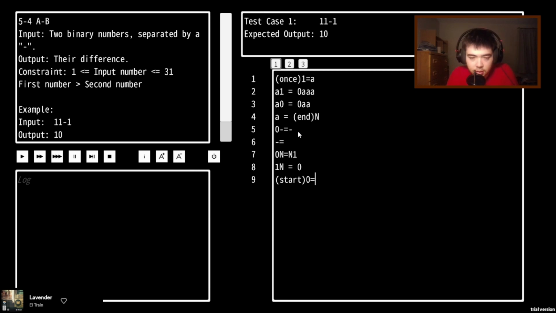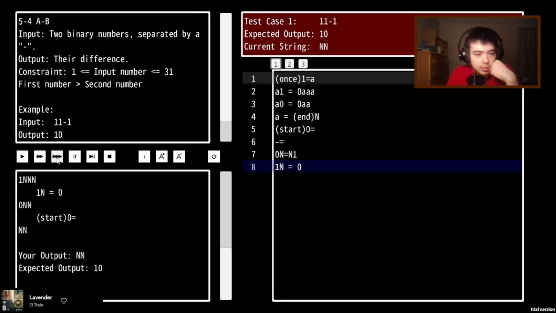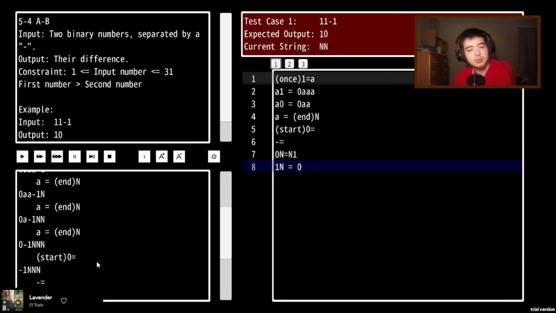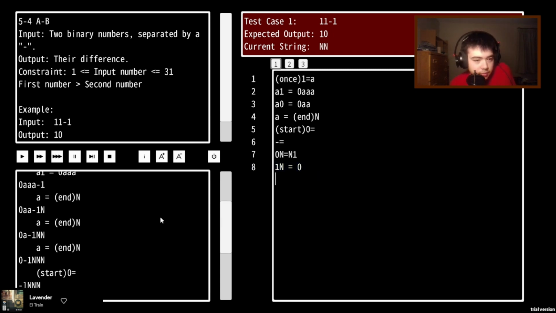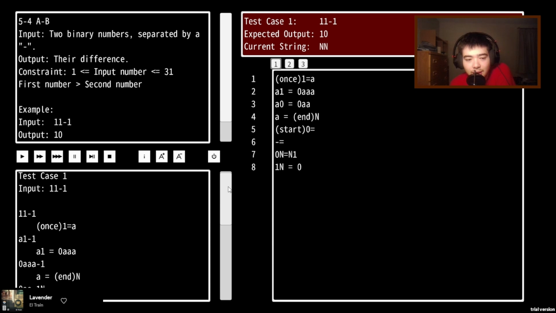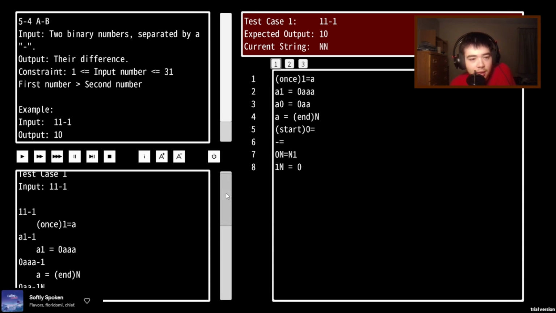Actually, we can save a line. Aha. Oh no. So this should be. Oh, we did 1 minus 11. That's why it didn't work.